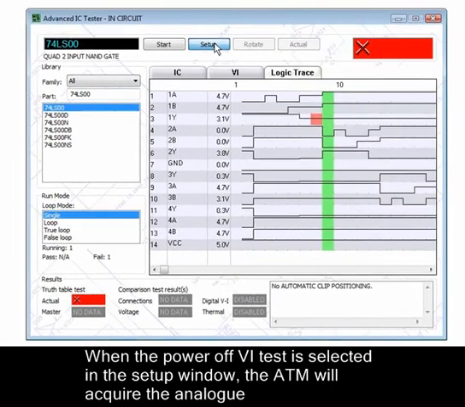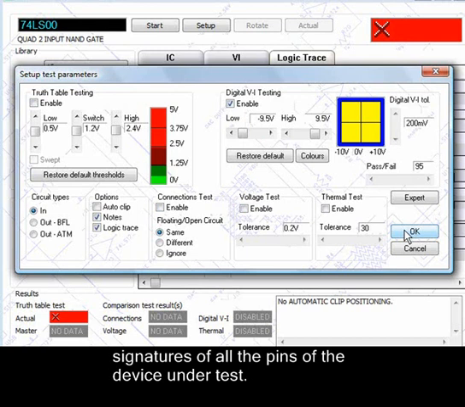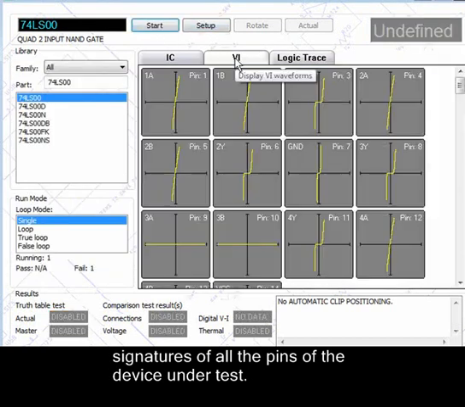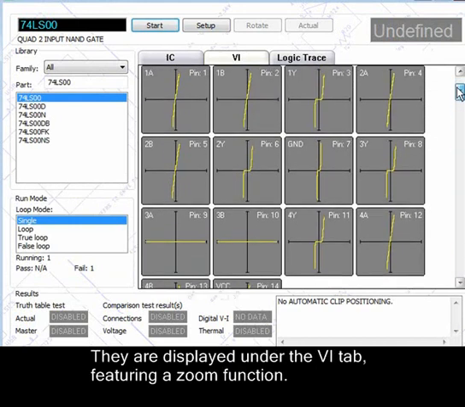When the power off VI test is selected in a setup window, the ATM will acquire the analog signatures of all the pins of the device under test. They are displayed under the VI tab featuring a zoom function.